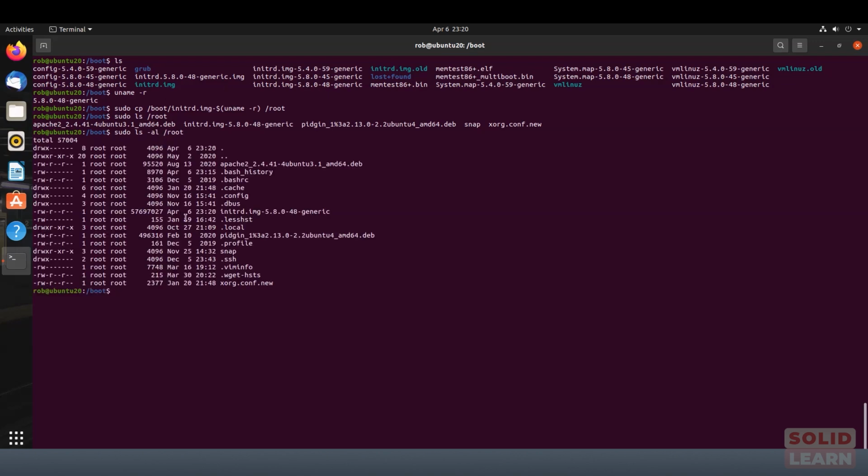timestamp on it. So we see that this was created April 6th at 23:20, and if we do a date command, 11:20, that is, this is a local time here in EDT. 23:20 is the 24-hour time, so that is correct. We just created that file. It has been successfully backed up.